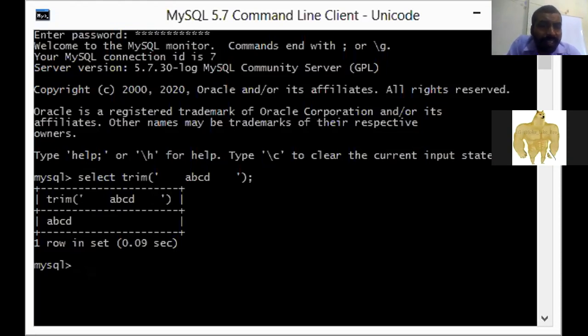Now we have L trim and R trim. So we can use the L trim and R trim functions. Let us use L trim. Select L trim, then write the text. Give the space on the left side of the text. Suppose we give this much space and then write the text ABCD. Then close the parenthesis, then semicolon. Now press the enter key.